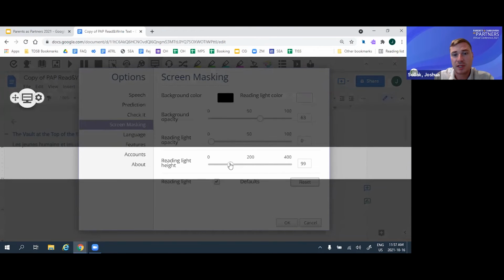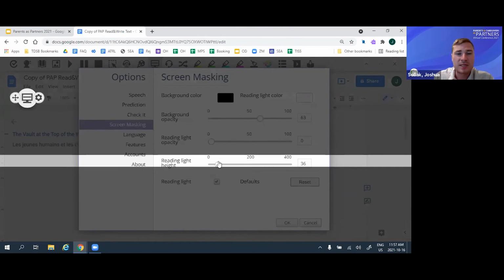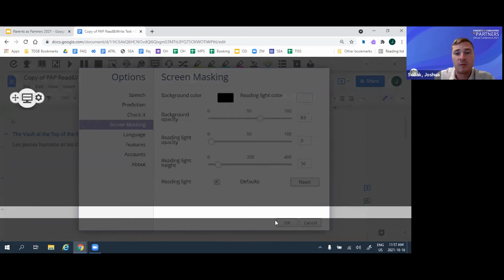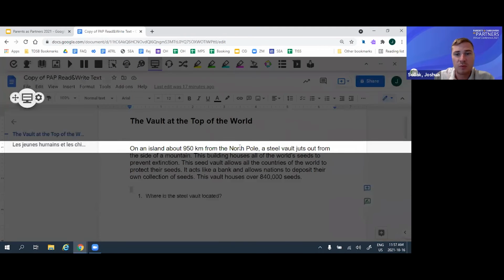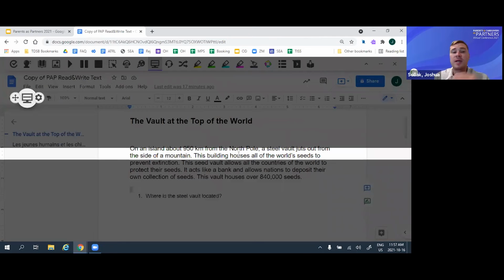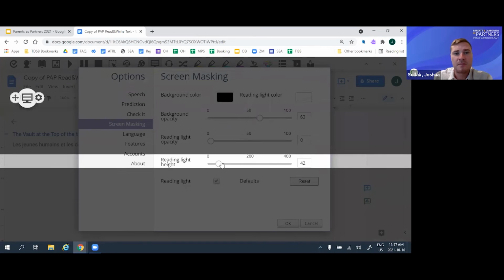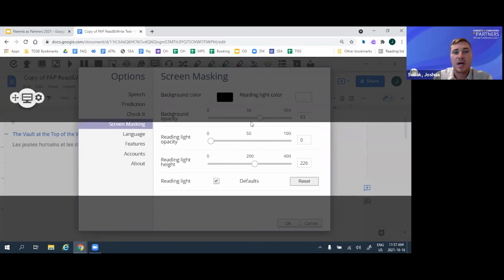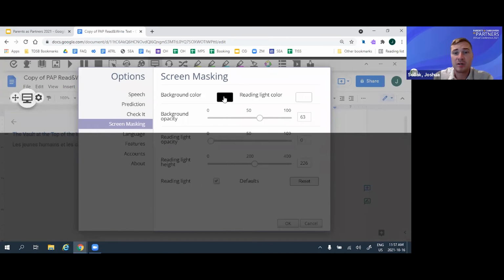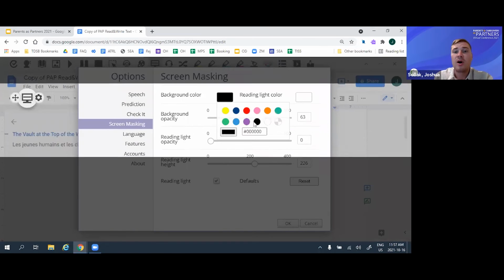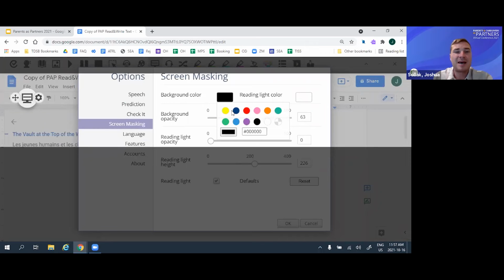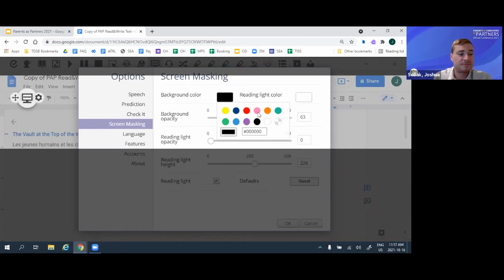We can adjust accordingly. So if you want, you can set it where it only is one line wide, so students can focus on one line at a time, or you can open it up to make it larger, paragraph by paragraph. So I'm going to come back to those settings and make my reading light higher. You can also adjust the background color and the reading light color, although we find sometimes the other colors can be a little bit distracting.